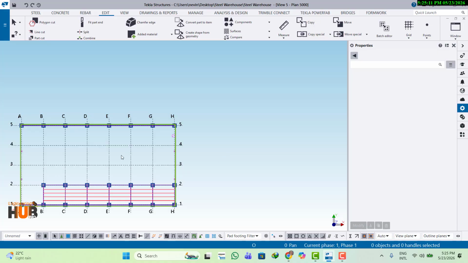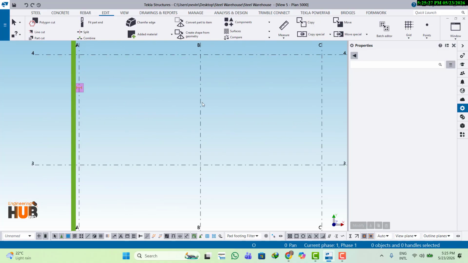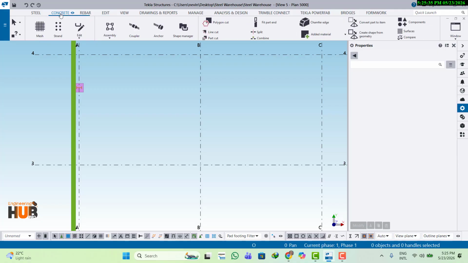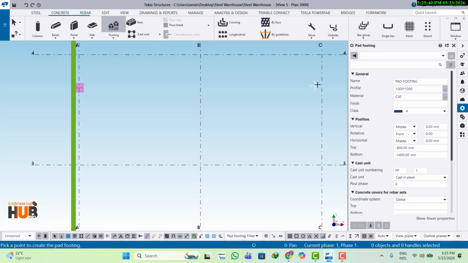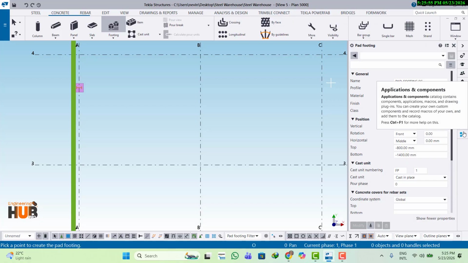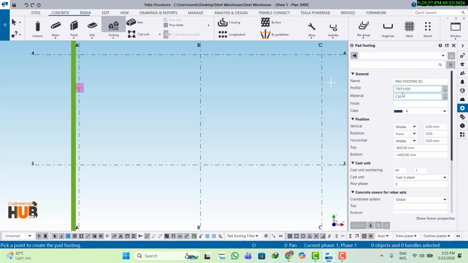Ctrl P. The isolated footing under the end gables columns will be different in dimension. It will be smaller. So go to footing, pad footing, make it pad footing in gables, and change the dimension from 1000 to 700, and here this is 700.